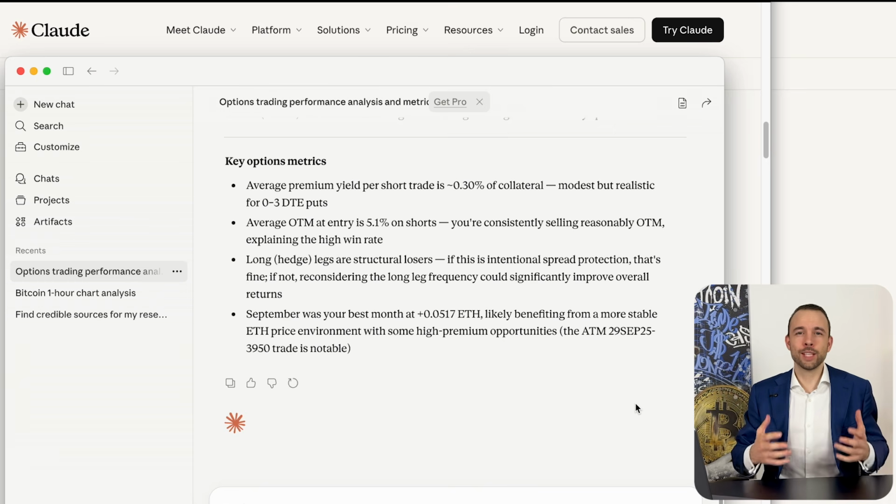And also at the end, we can see the summary of all the trades. So as you can see, this is very helpful to get an overview of your performance. And also you can improve yourself by asking what you can do better and what you should improve.